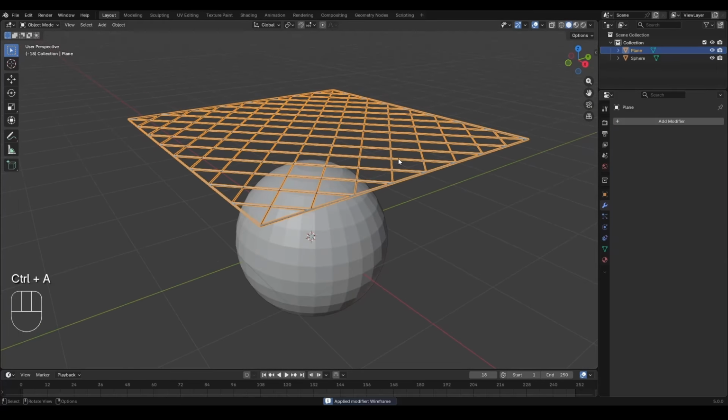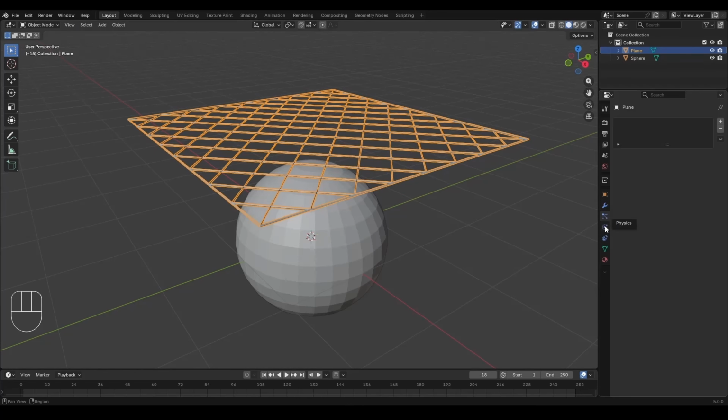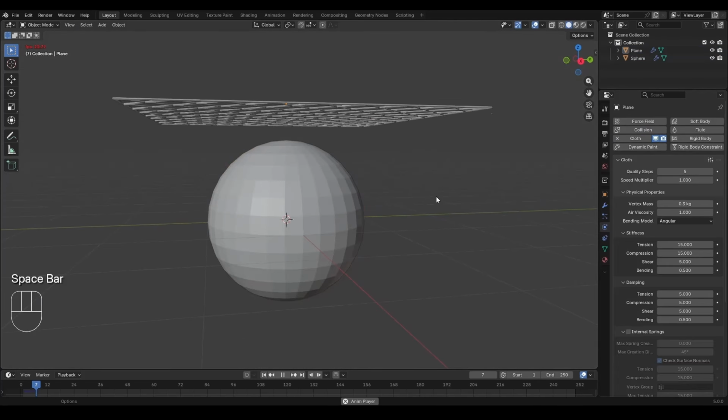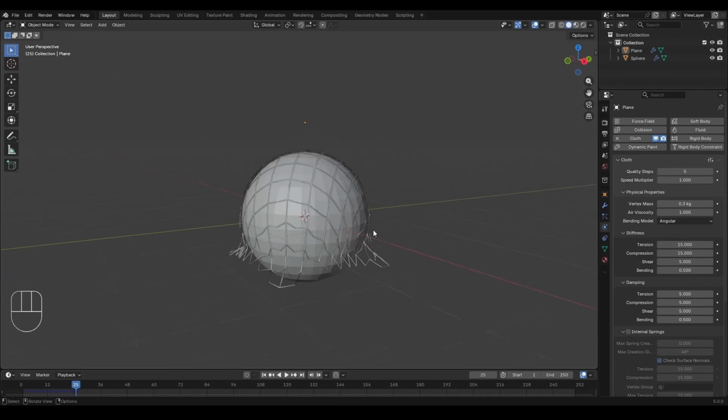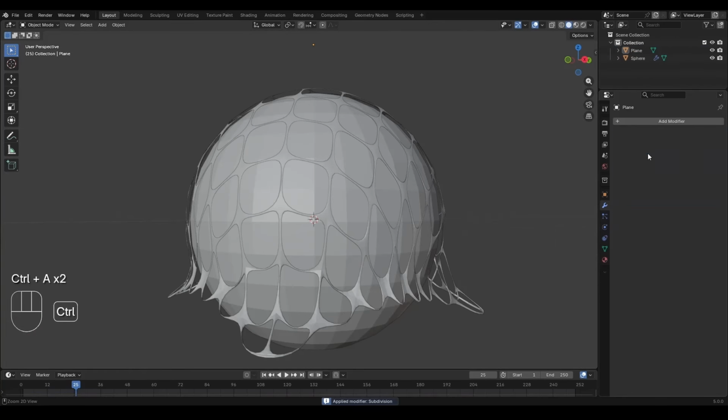I exit edit mode and add a wireframe modifier to the plane to create the net structure. I add collision to the UV sphere, and I add cloth simulation to the plane. Finally, I play the animation and watch the net interact naturally with the sphere.